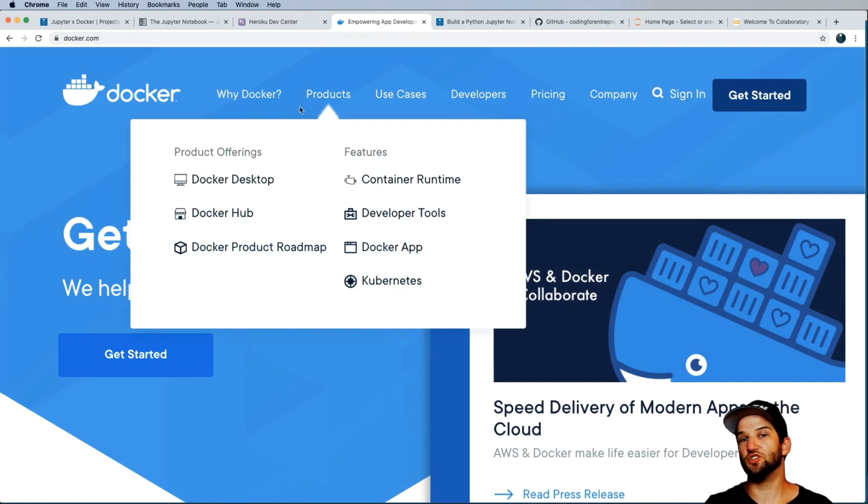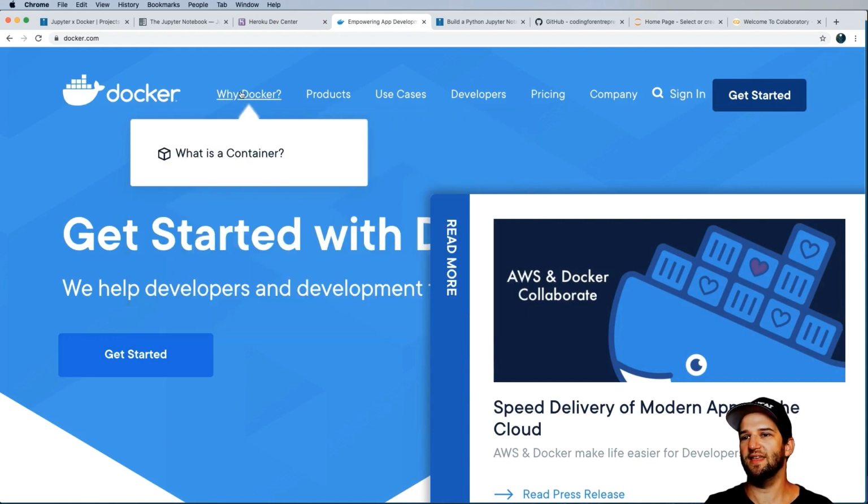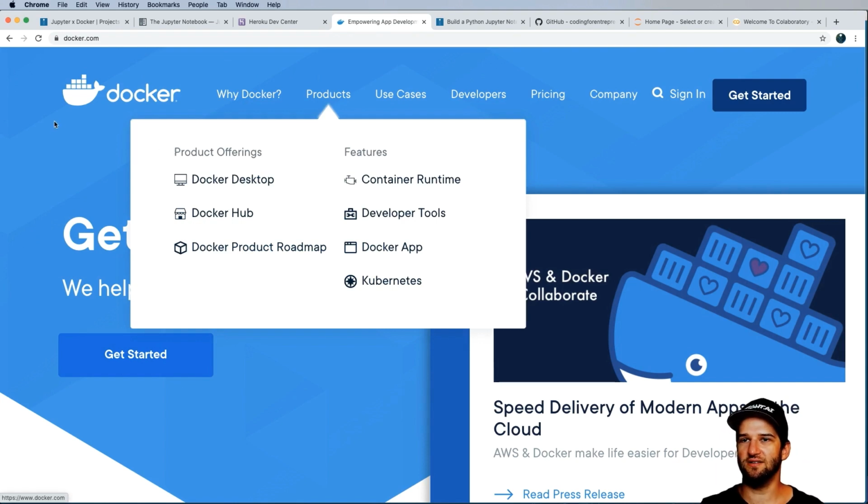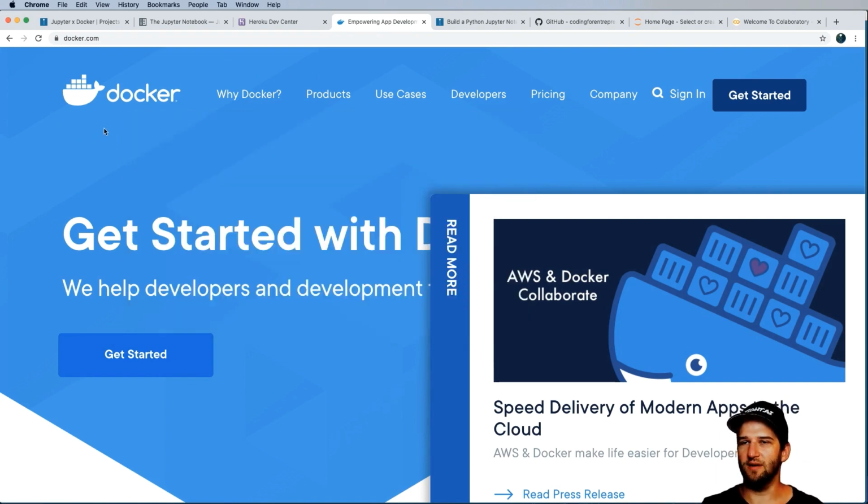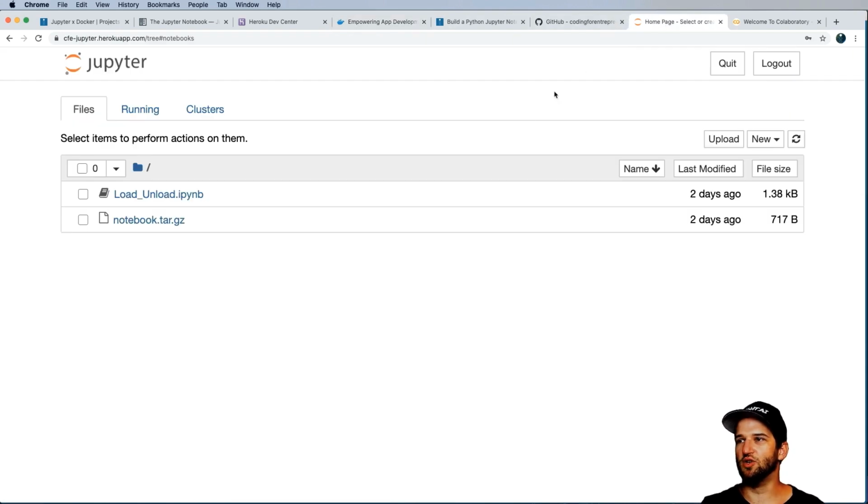Now, Docker gives us control over the environment that runs the Jupyter Notebook in a way that other things just don't. Containers are amazing. So if you haven't done Docker containers, I highly recommend it. So let's take a look at what it is that we're going to be building.